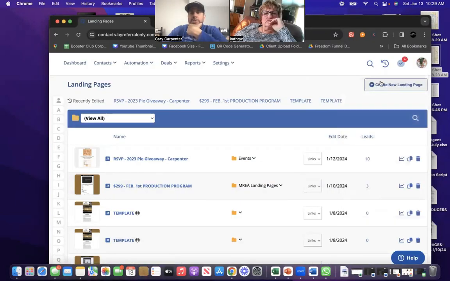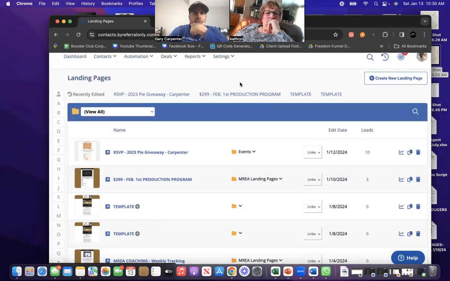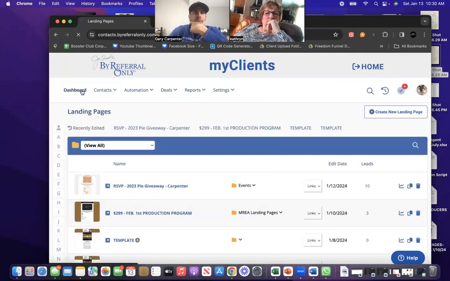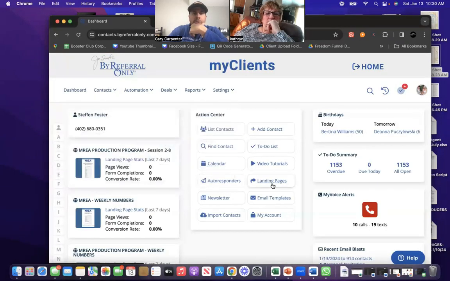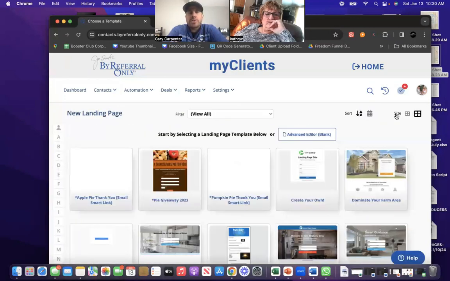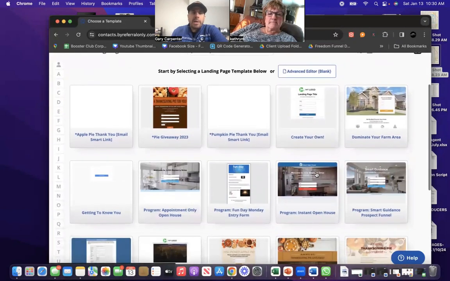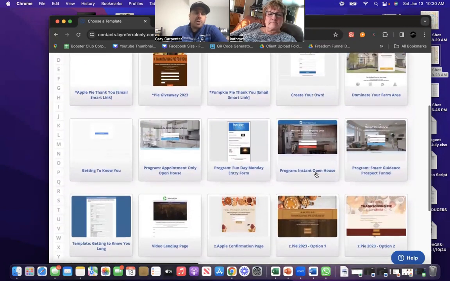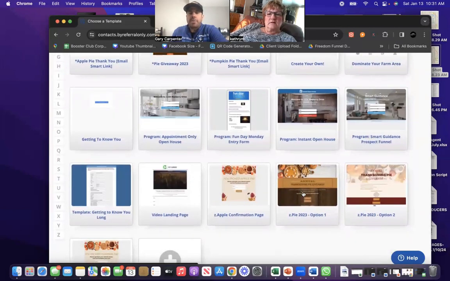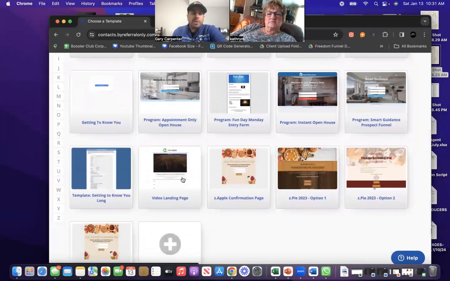You can go up to here, which is like creating a new landing page. The first thing you're going to want to do is be on your dashboard, and then click on landing pages. So this is going to take you to several different styles of landing pages. You can actually pick any kind of landing page you want, right? For an example, these are already created, like annual Thanksgiving pie giveaway, and they've got nice backgrounds and everything else.